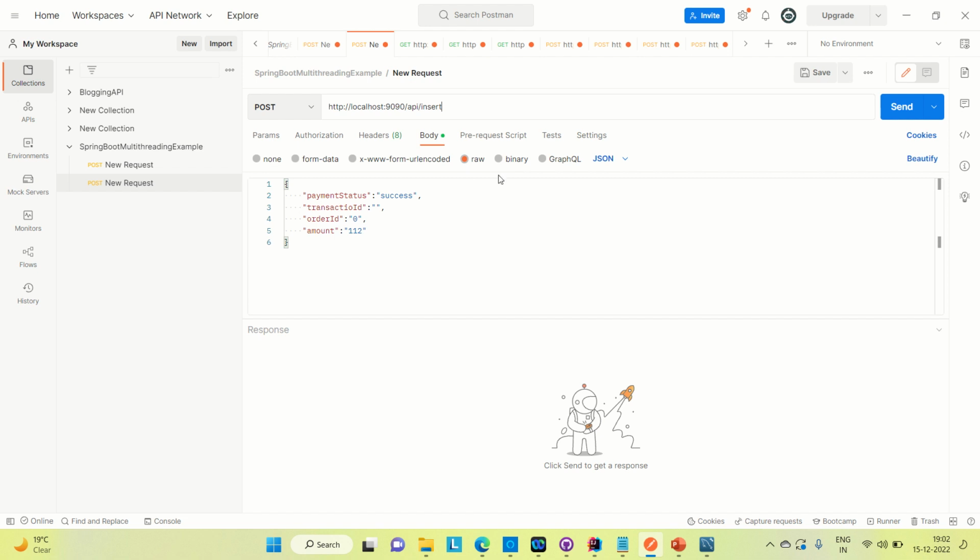Now this is the body. It should be the name, the father name, and then this was the address. I'm just going to do this. Name should be Ravi, I would say. Father name is Shiv, and address is Delhi.